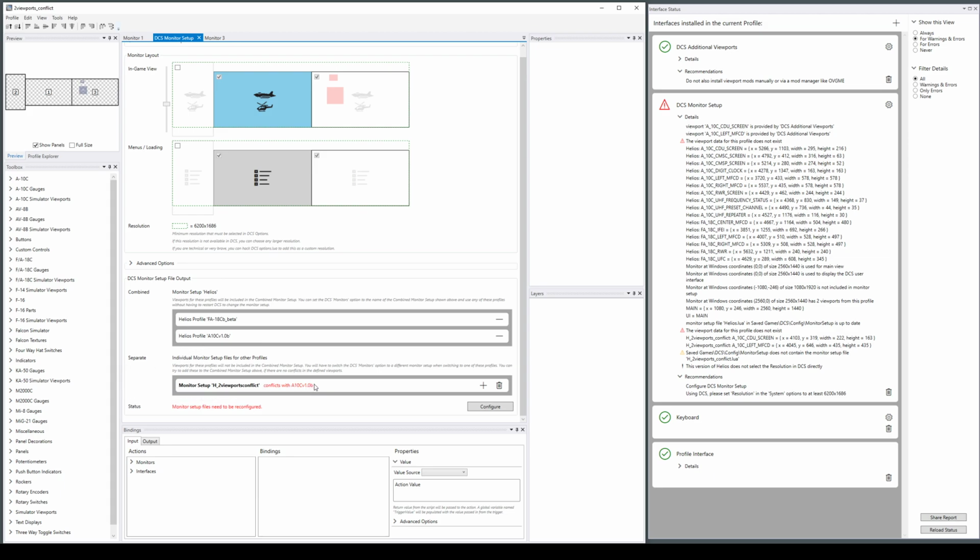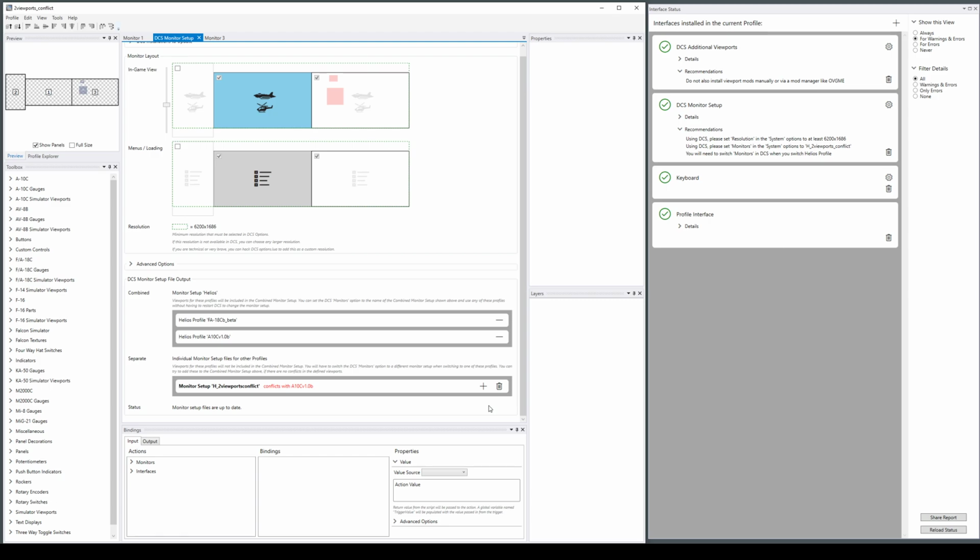And what that means is, yes, you can still configure a monitor setup, but this monitor setup is going to be called H for Helios underscore two viewports conflict, because that's the name of the profile. And it will be separate from the Helios monitor setup. So to use this profile that can't be compatible, you would have to switch your monitor setup when you change to this airplane's profile. Not a great result, but that's the best you can do in this situation, right?